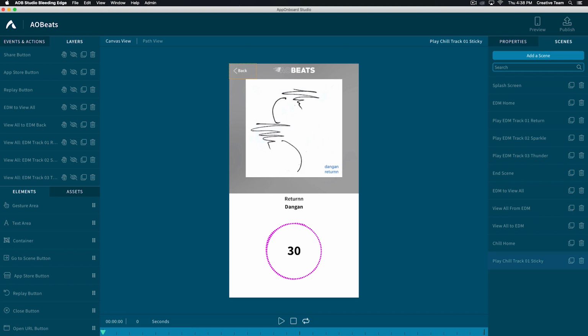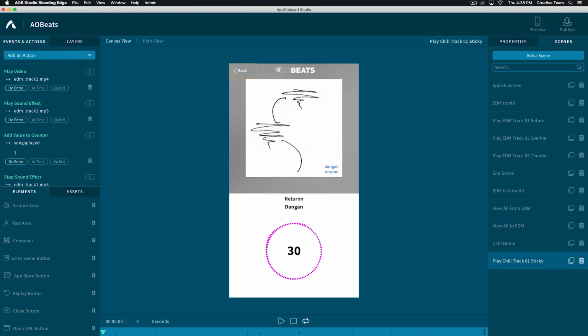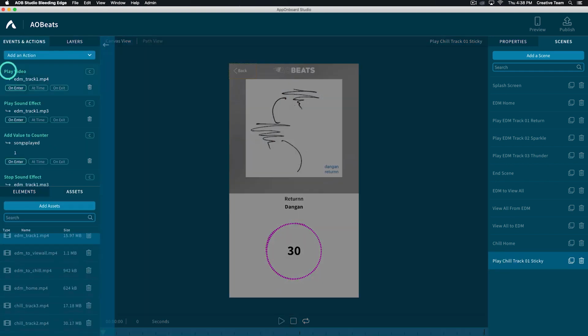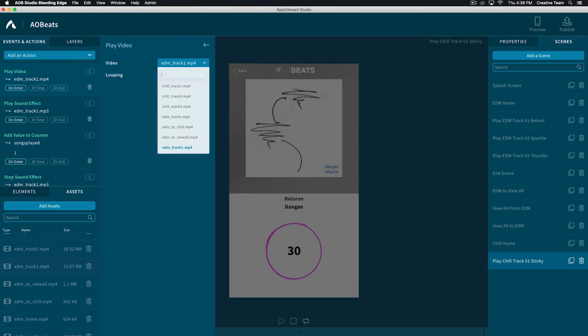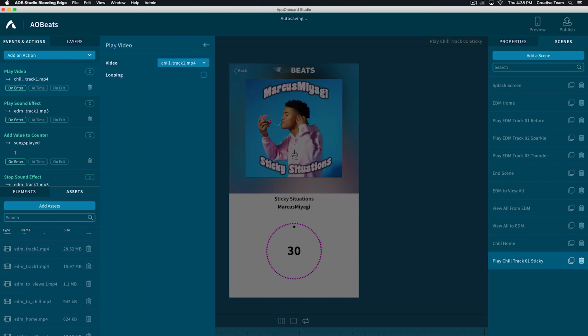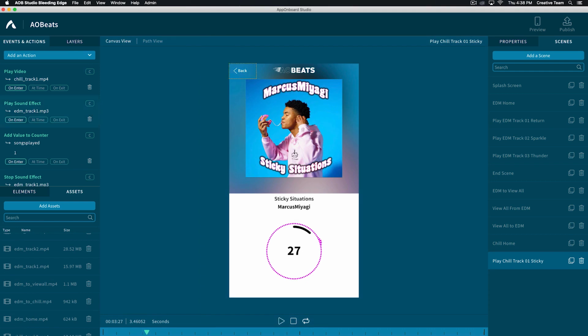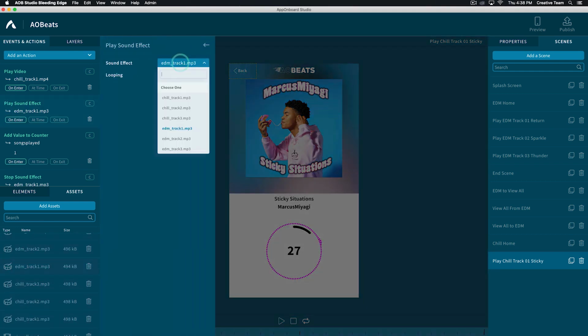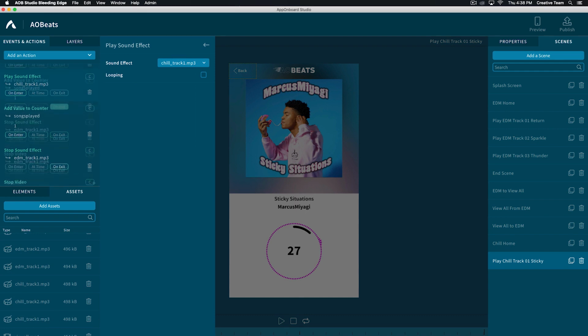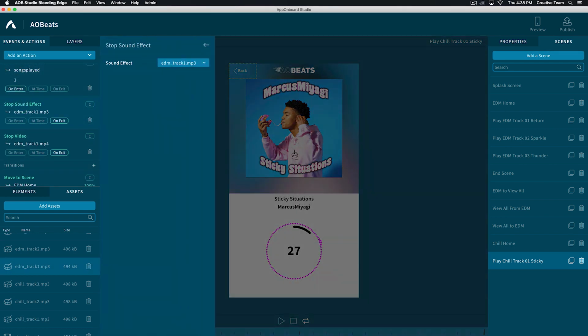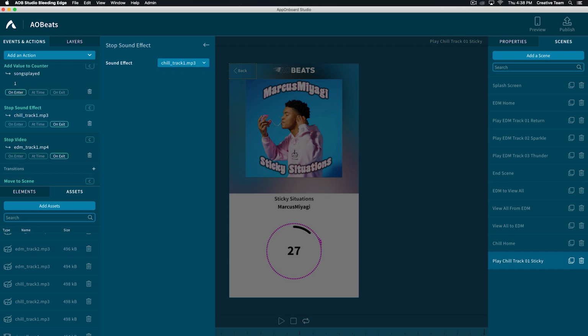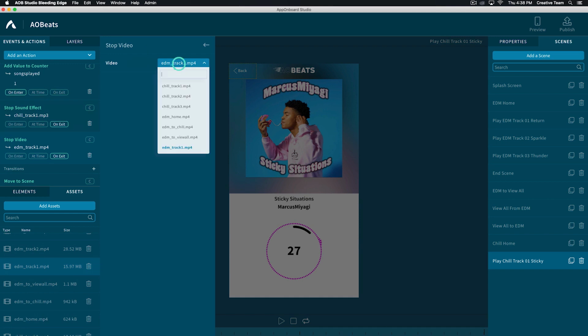Next, let's update the properties for this track. Click the Events and Action tab on the top left. Under Play Video, click the Video drop-down and select Chill Track 1. Next, click Sound Effect. Click the Sound Effect drop-down and select Chill Track 1 MP3. Then click Stop Sound Effect and click the Sound Effect drop-down and select Chill Track 1. Then under Stop Video, let's also change the video to Chill Track 1.